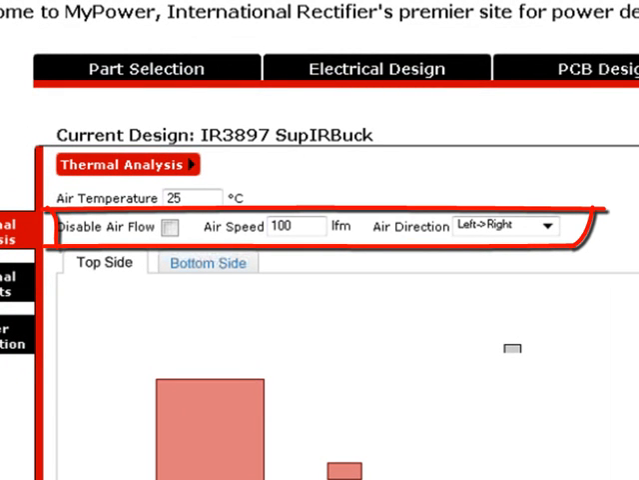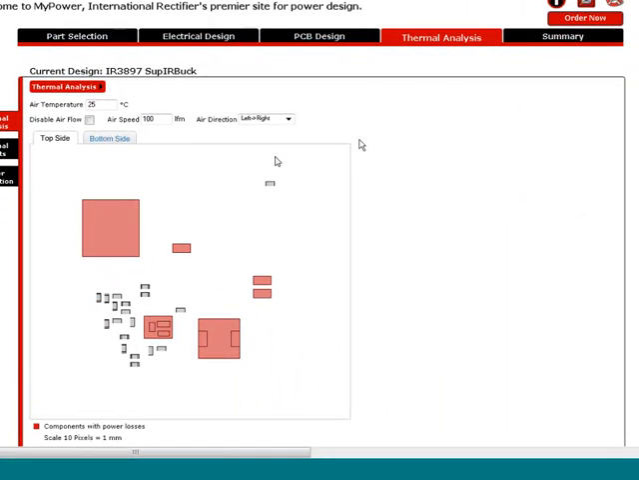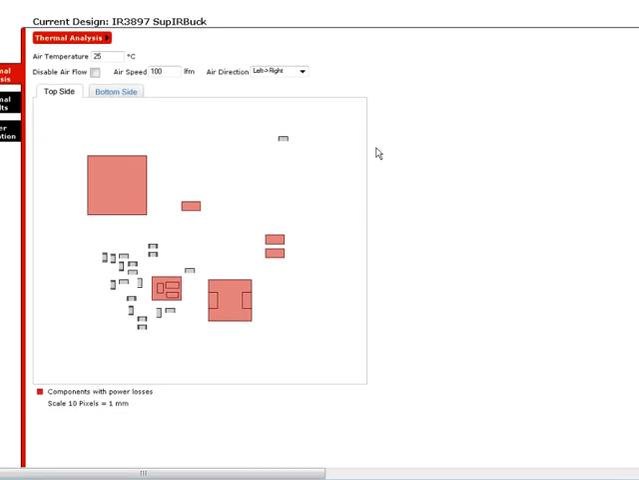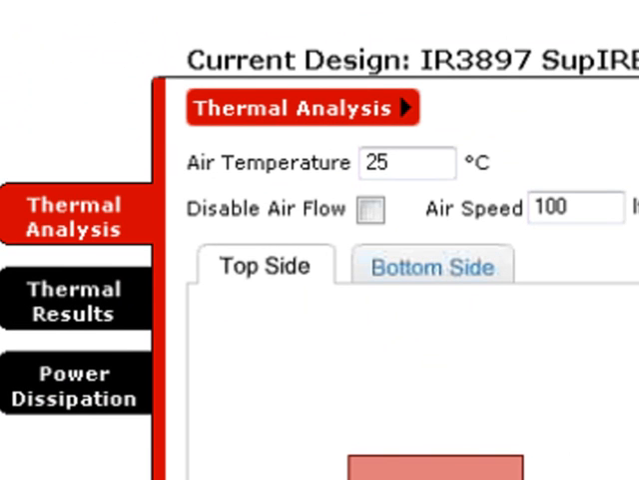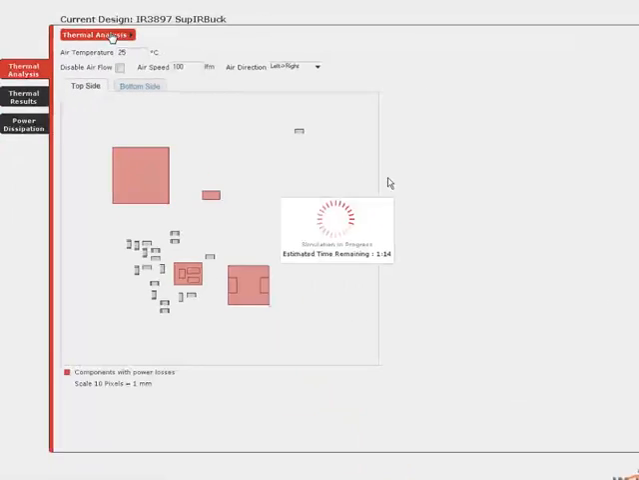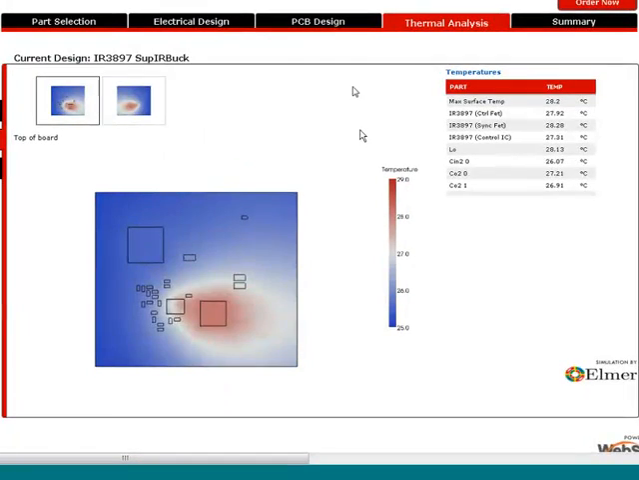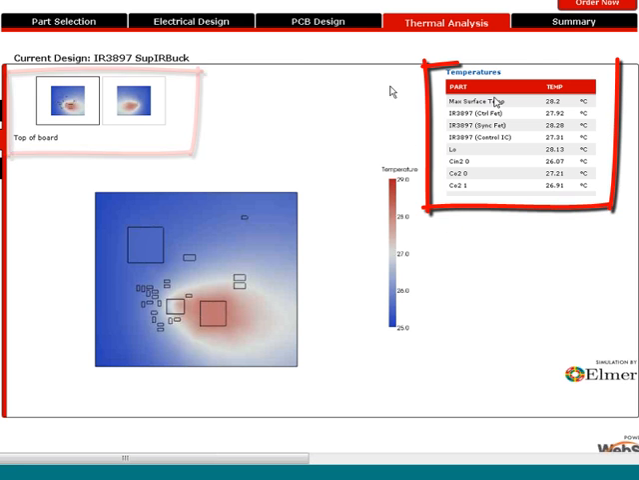Here I have the option to set the air temperature, air speed, and air direction. As you can see, the components that are highlighted have a power loss associated with them. This is my test component that I added. Once I have the thermal settings set, I can run the analysis. When the simulation is finished, I can view my results, both the top and bottom sides of the board, along with the calculated temperatures of each component.